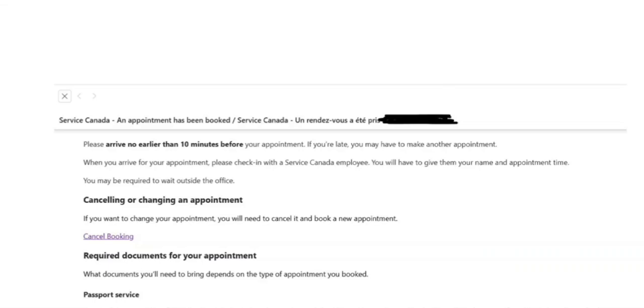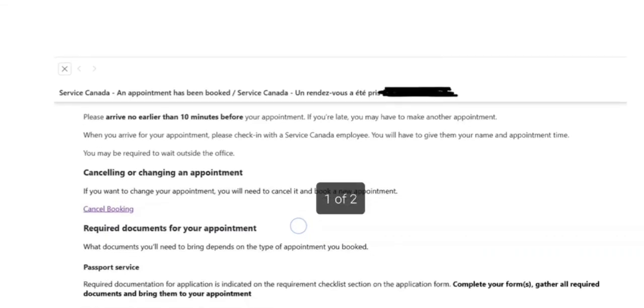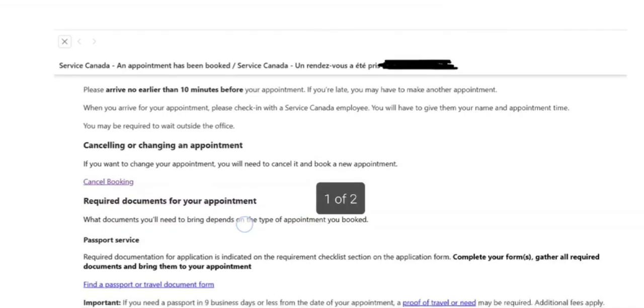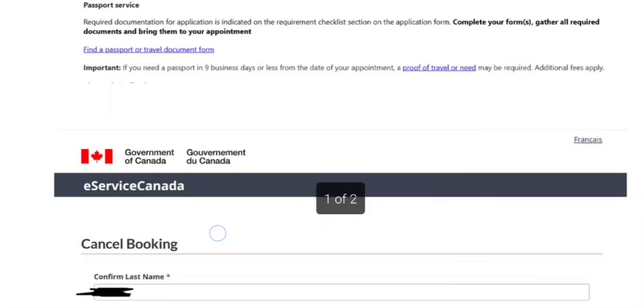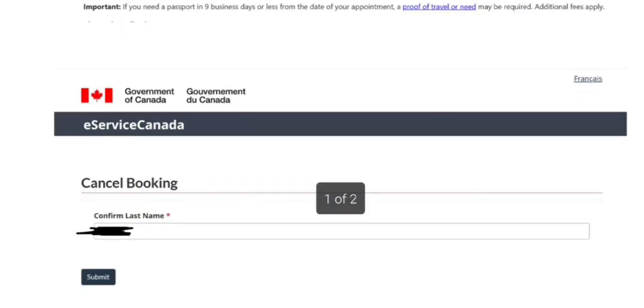So what happens is, when you book an appointment, you get an email like this. Some portions I have removed for privacy reasons. You see there's a link, cancel booking, that you have to click. It will come to this page, and it will be auto populated with the last name, but you need to confirm the applicant. Click on submit.